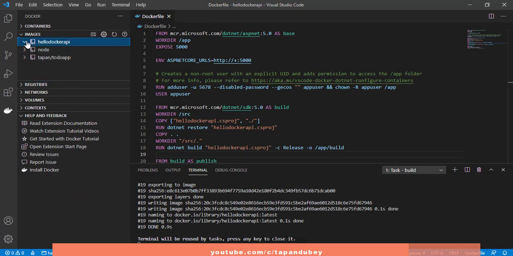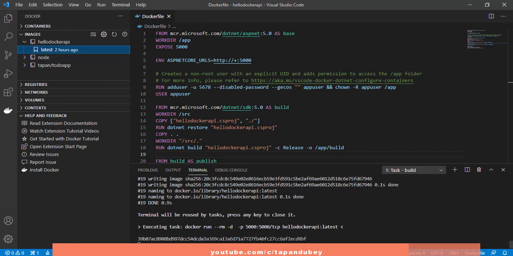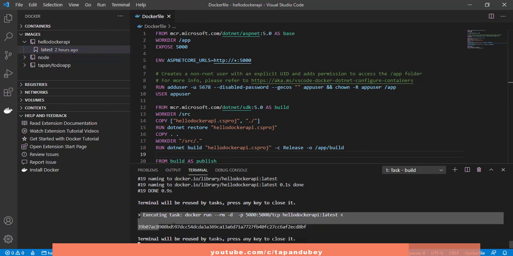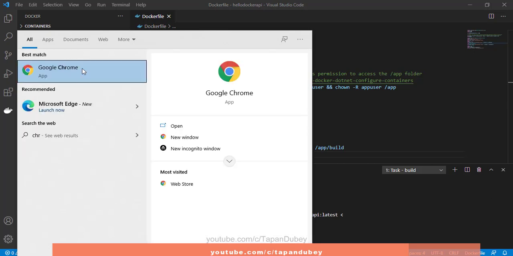Now let's run our Docker application. Let me click on run here. Let's right click and select run. This will create a container for my Hello Docker API project. Let's wait, and now we can see that it's running a docker run command, and it's giving my internal and external port, which we did manually in our previous section.